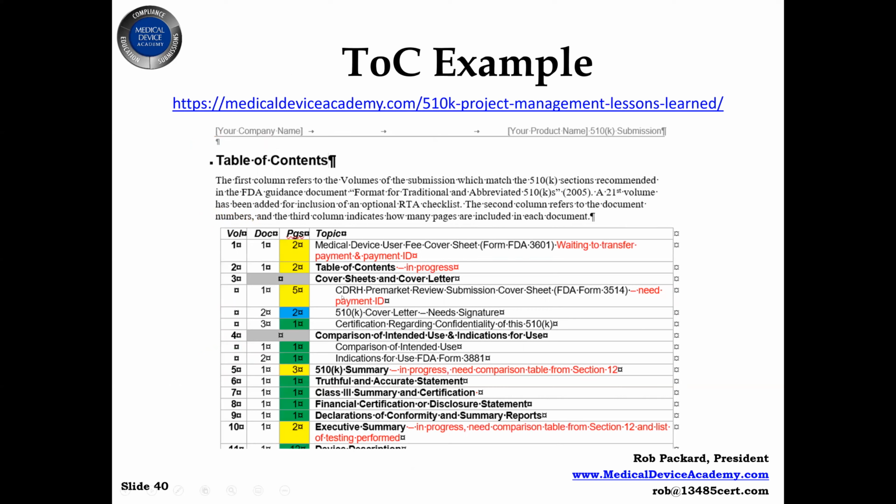Need the payment ID. So this cover sheet actually has a place for the payment ID from this form to be entered. And then the 510K summary might be a draft, and it still needs a table from section 12. And if you looked further down here, section 12 would say what's missing is the table, it's not completed. So that's what we use as a training tool to help people understand where their project is and what's needed in order to complete the project.